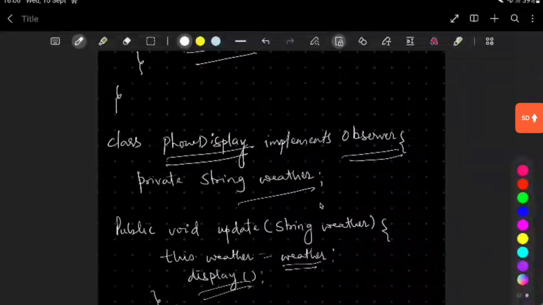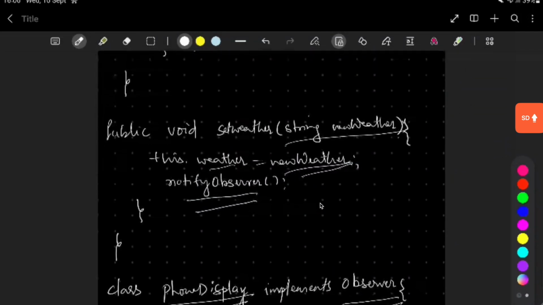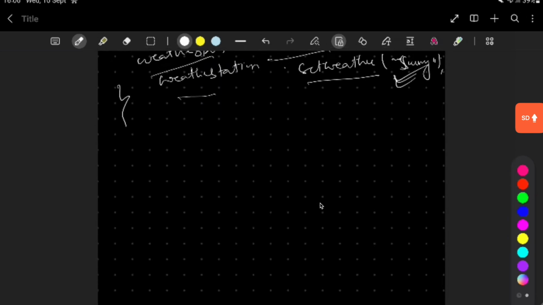If you have any doubt or anything which you have not understood, you can let me know in the comment section. Before I jump into the code, I just want to conclude what I have discussed in this video. First I discussed what the observer design pattern is and the definition of the observer design pattern.